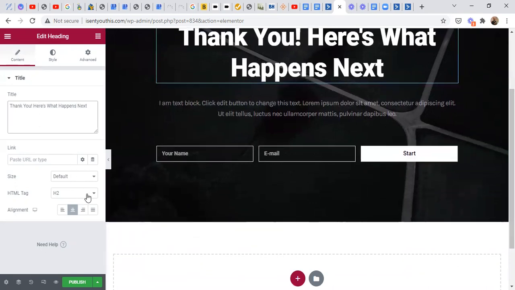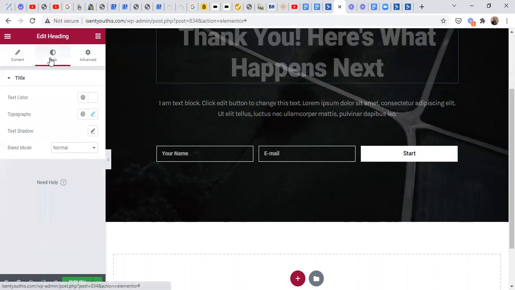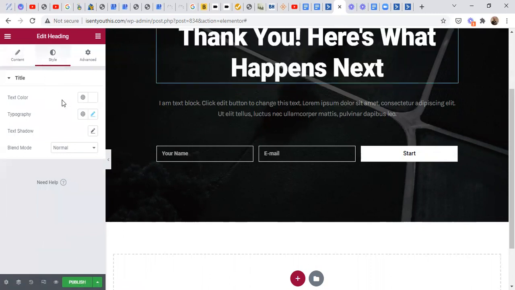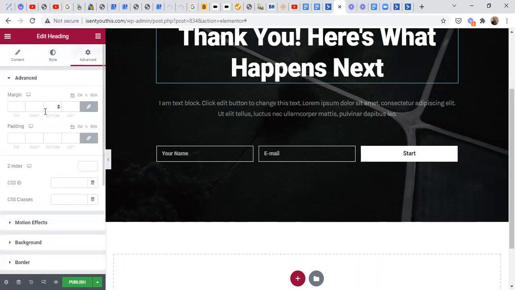Now, as I go down here, if this size is too large, I can bring it down here with the size drop down. But I'm going to go ahead and click on style, because this is where I can change things like the color, the typography. So if I want to change the font style and all of that good stuff, the colors and whatnot, I can do all of that. And then I also have my advanced settings. My advanced settings is my margin.